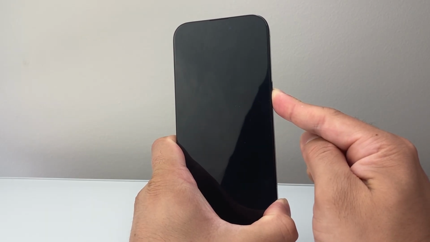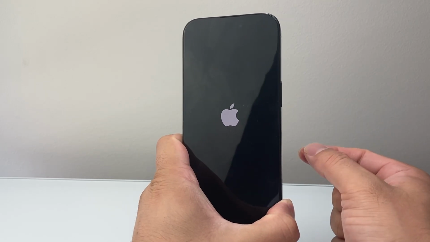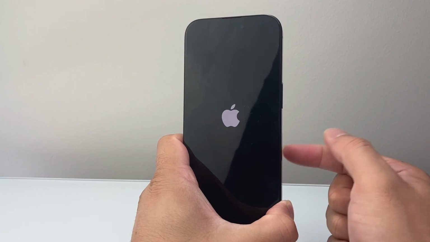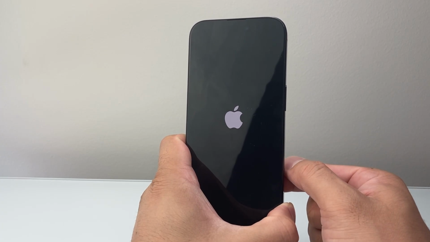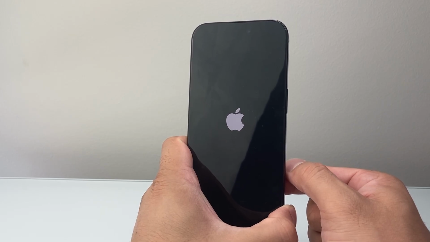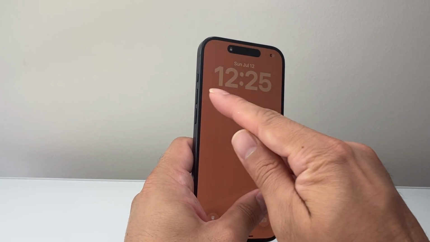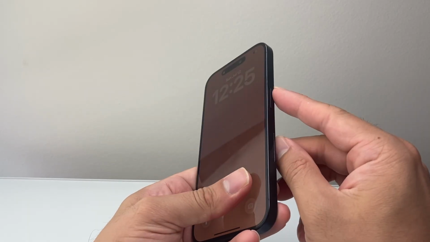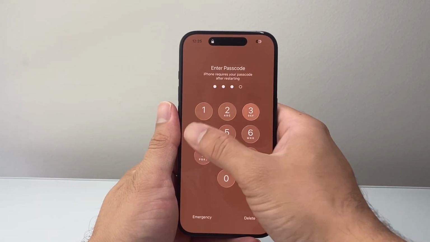So let's wait for this to turn back on, and then we'll let go. This is basically shutting down the phone software and reloading the code. So if it's a software related issue, it's going to fix those issues for you. This method is safe. It will not delete any of your data. So go ahead and try it. All we did was quickly press and release volume up, volume down, and then hold down the side button until the screen went completely black and we saw the Apple logo.